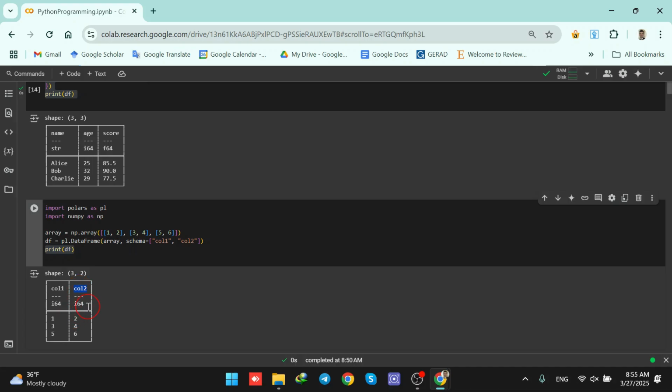We see that here we are having in the first row, 1 and 2 as we expected. So 1 is in the first column, 2 is in the second column. 3 and 4, so this is the second row. And we see 3 is in the first column, 4 is in the second column, and 5 and 6 as well as the last row that we see here.